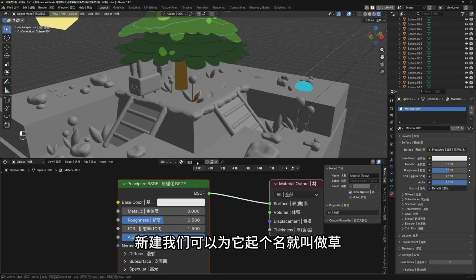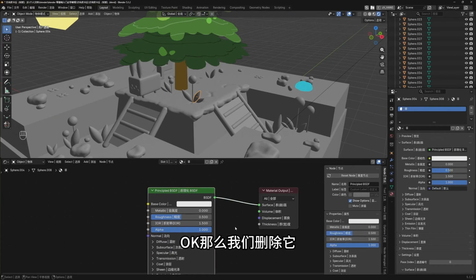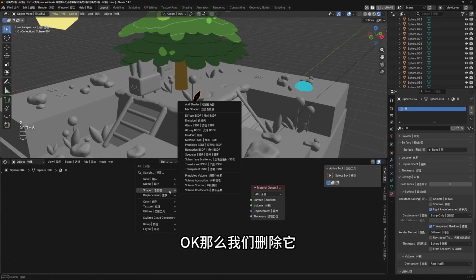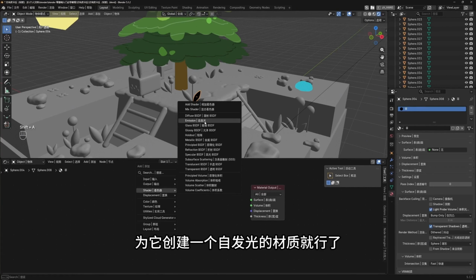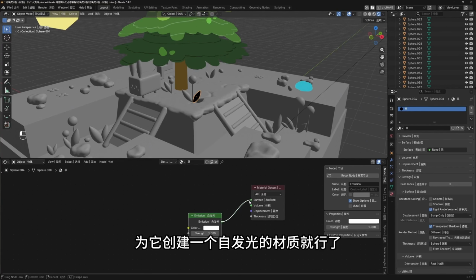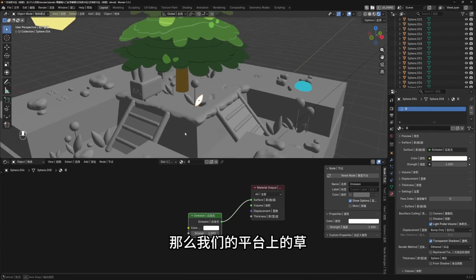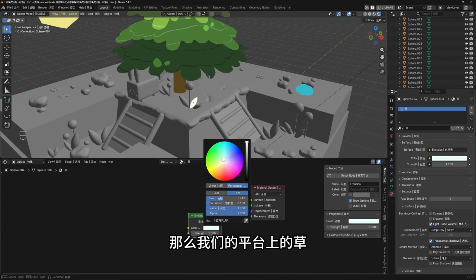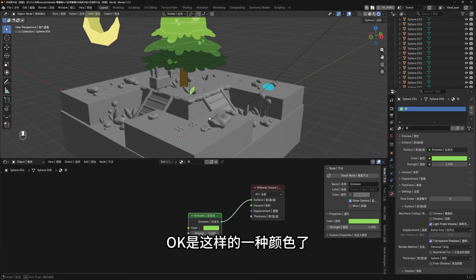It's called grass. Okay. Then we delete its default Principled BSDF. Just create a self-illuminating material for it. Specify it. Then the grass on our platform should be a brighter green, right? Slightly brighter green. Okay. It's such a color.